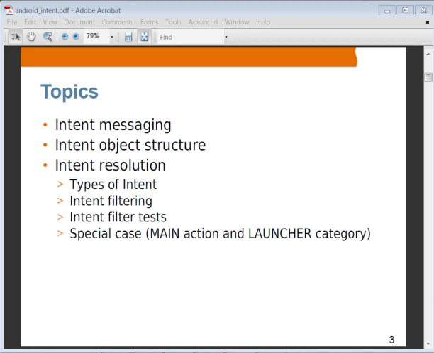Okay, so hopefully you can see the slide. My apology. So we are on slide 3.